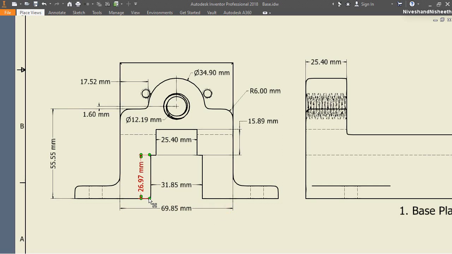Now this inner slot height is 26.97 mm and the width is 31.85 mm. The top slot height is 15.89 mm and the slot width is 25.40 mm. The diameter of this big circle is 34.90 mm and the diameter of the small circle is 12.19 mm. Now see here, the thickness of this sketch profile is 25.4 millimeters.